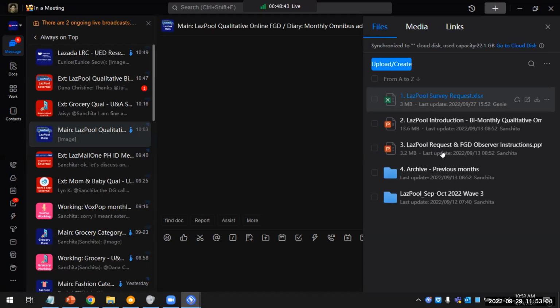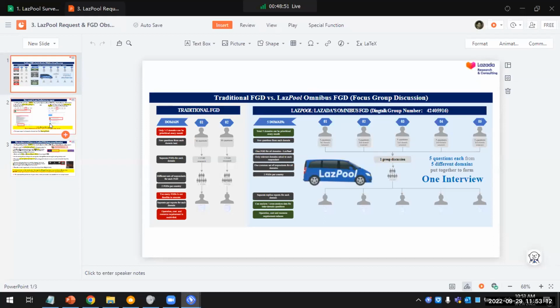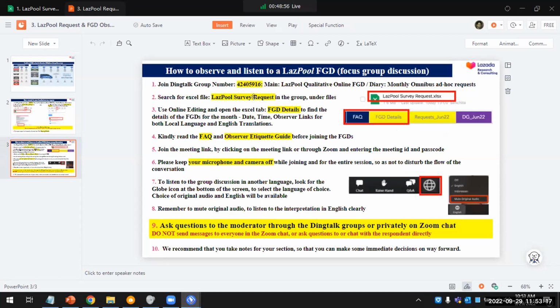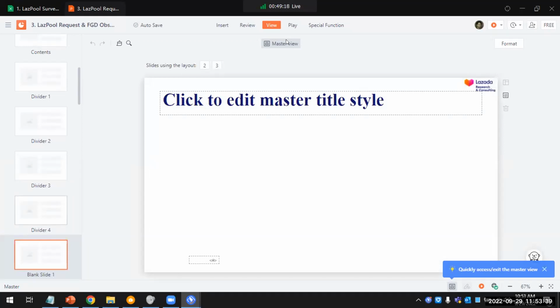So again, if you want to see how it was done in the previous months, you can go to the archive and look at what was done in the previous months, the report, how it was shared. Yeah, so Harris is now actually showing us how to send in your LazPool and how to observe and listen to LazPool FGD. And all the instructions are given here, and also shown in pictorial format as to how in Zoom you can make the changes and all that. Every month, whenever to the key stakeholders, whoever have put in their request, we send these instructions separately, so you will be able to see it separately.